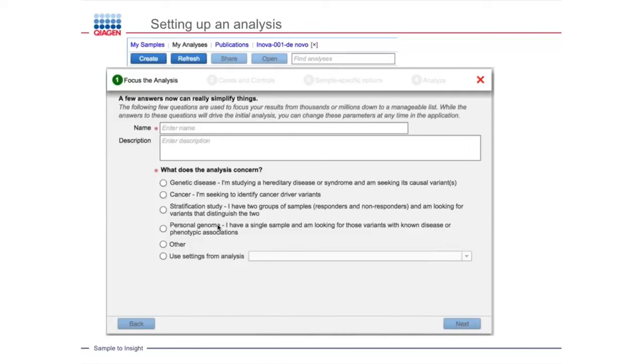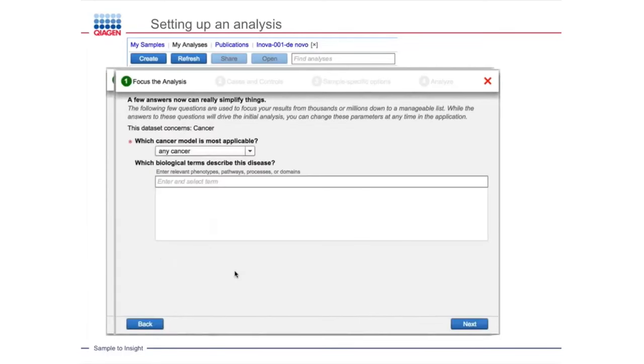However, if you had a single sample and you select genetic disease, you'll be able to set up an analysis for a single case sample. You can also set up analyses using previously set analyses. So if you have a filter cascade that you've defined for one family and you have another family and you'd like to apply the same criteria, you can just go into use settings from analysis, find the analysis name, and then it will appropriately set your filters for that.